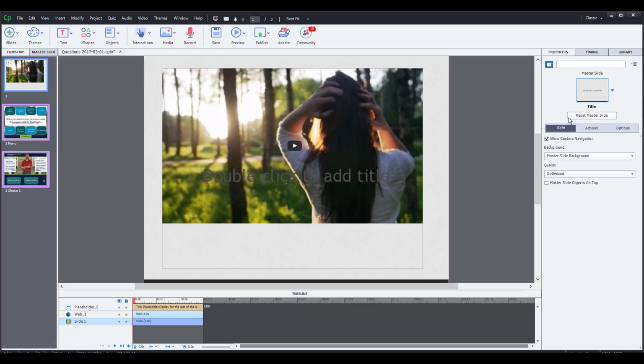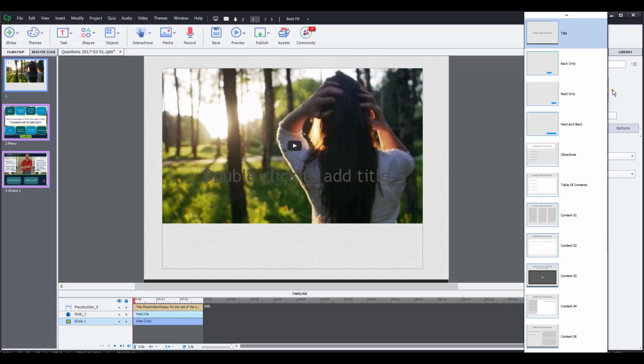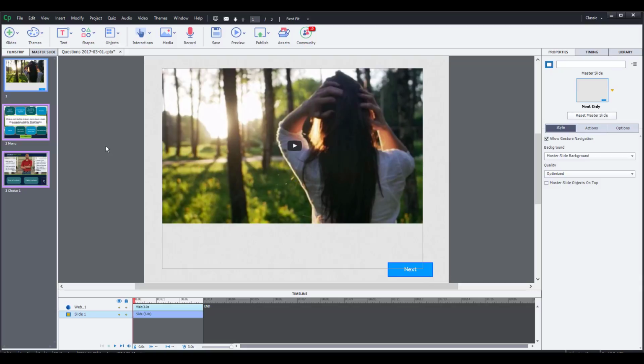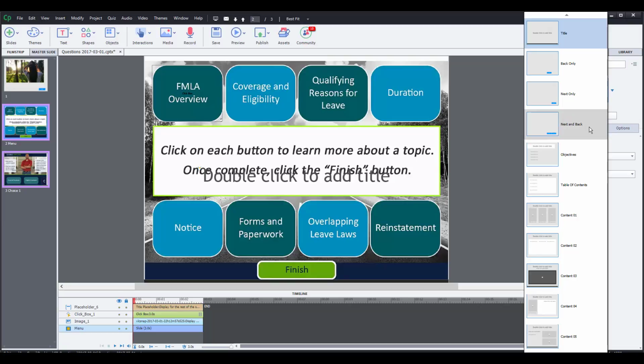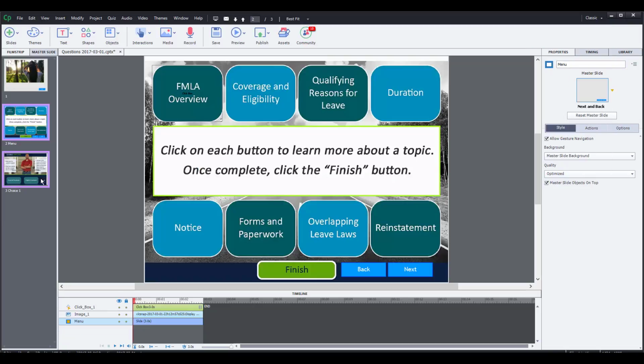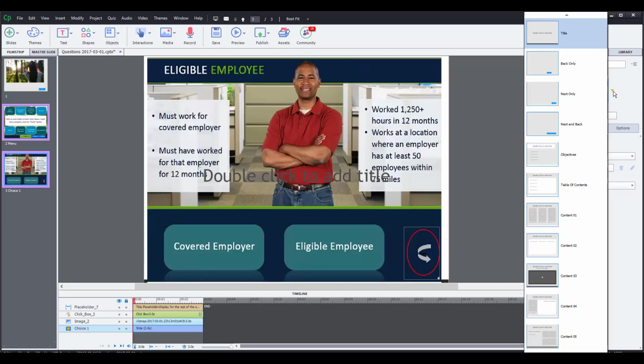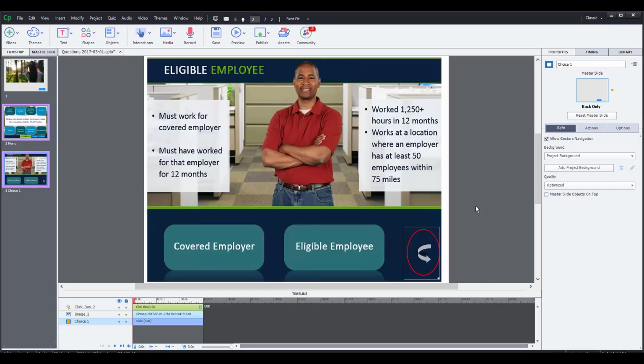Notice over here in the properties for each of these slides is the master slide option. So I'm going to choose now for the first slide to have a next only. And there's our button for next only. Come to this one here, and I'm going to choose to have next and back. And then on the third one, I will just have the back only, because this is the last slide. And so what we want to make sure is that the back only is showing up.